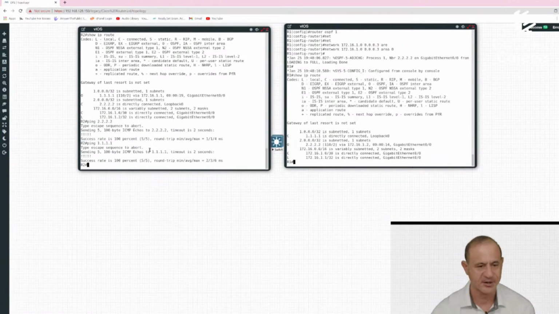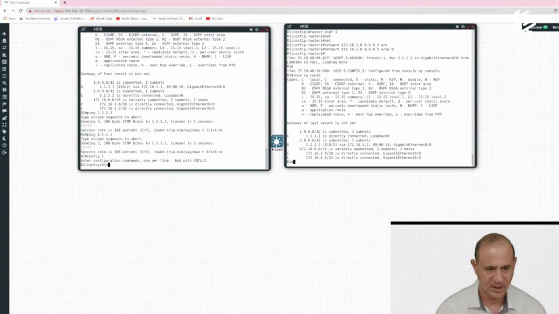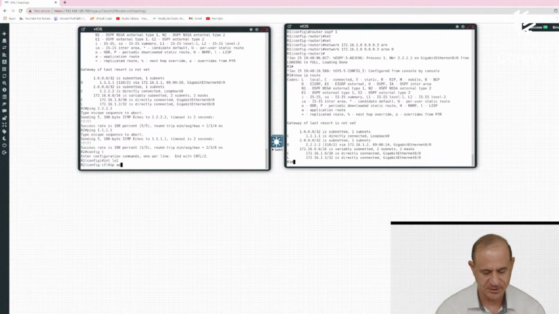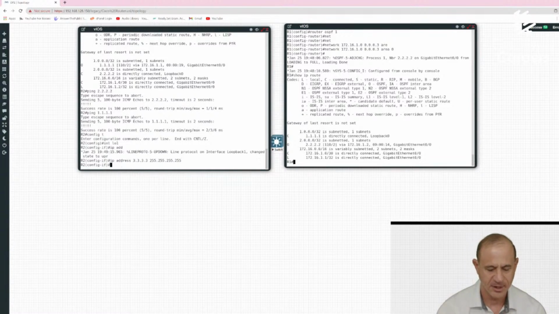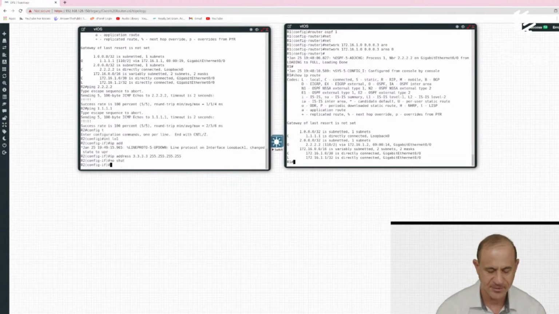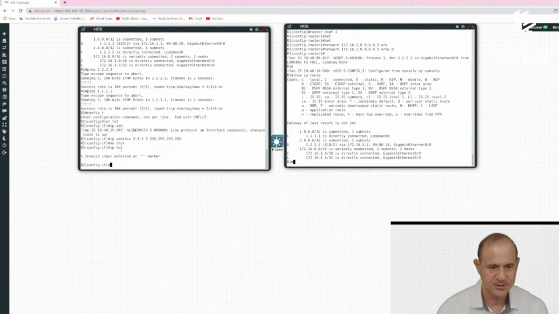So let's go back to router 2, and for fun, I'm going to add some more interfaces. Interface loopback 1, ip address 3.3.3.3 255.255.255.255. Okay, no shut. While I'm at it, let me add another one. Interface loopback 2.